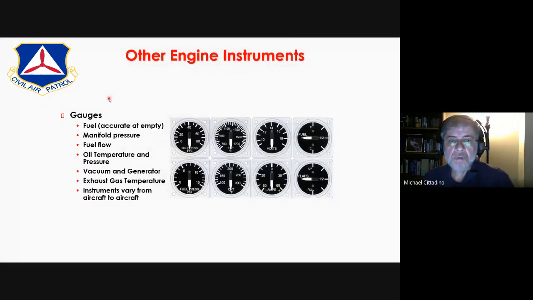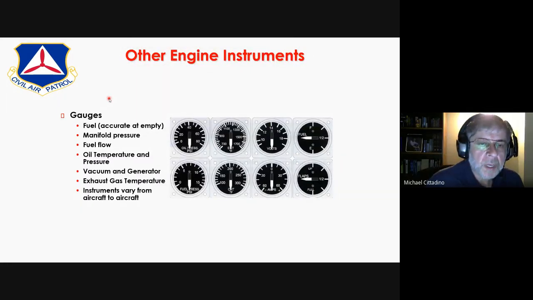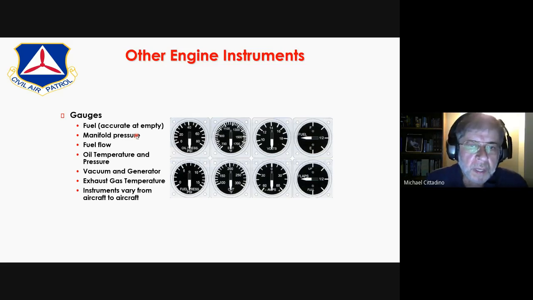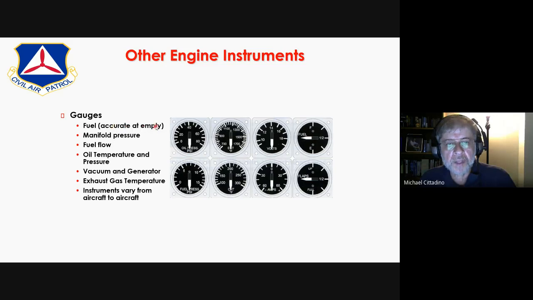And here we are with a few additional engine instruments that may vary from plane to plane. As I mentioned, for a variable pitch propeller, the engine output is not measured directly by the tachometer. Rather, the manifold pressure is used by the pilot to determine what the engine power is. All the aircraft will have a fuel gauge indicating the amount of fuel in the tanks. It's important to note that the only requirement of fuel gauges is that they are accurate when empty. And we'll make some mention about fuel management later on.